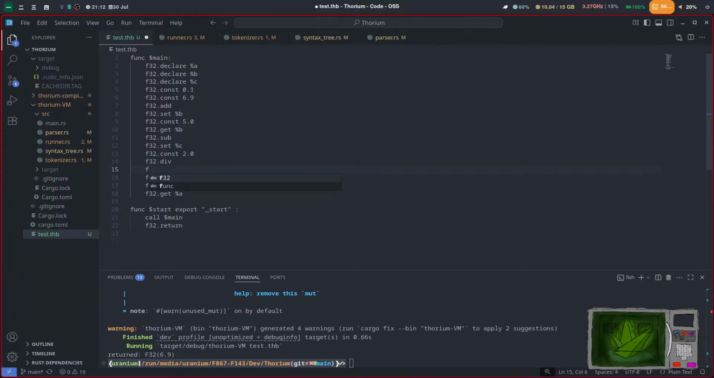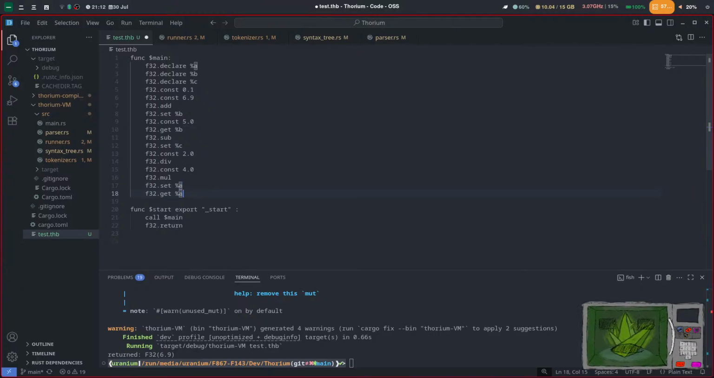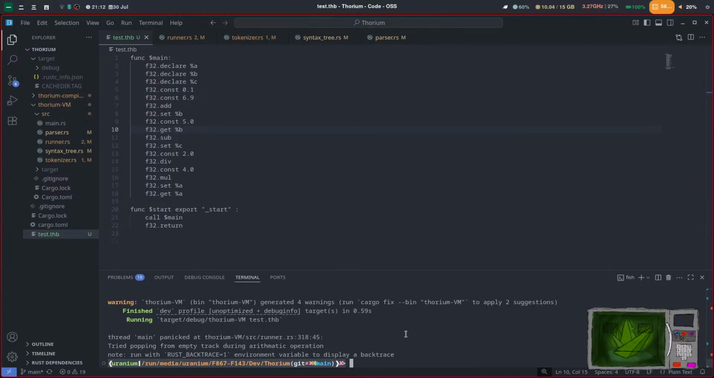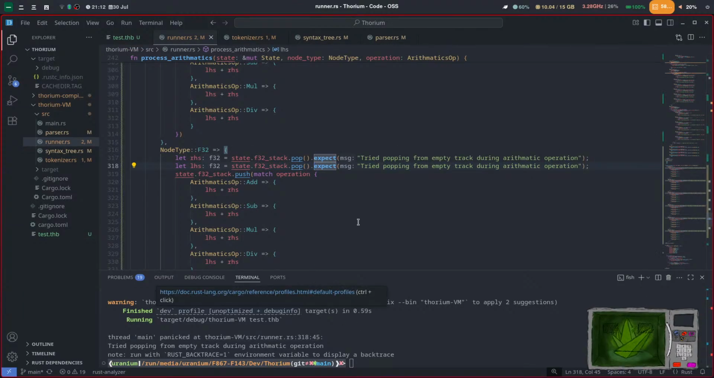Then we'll just put, oh damn, I don't even have negatives. Oh, that could be very bad. We'll multiply this by like 4. And then we set A, we get A. Hopefully, this should be like negative 2.5 or something. No, it crashed. I panicked here.